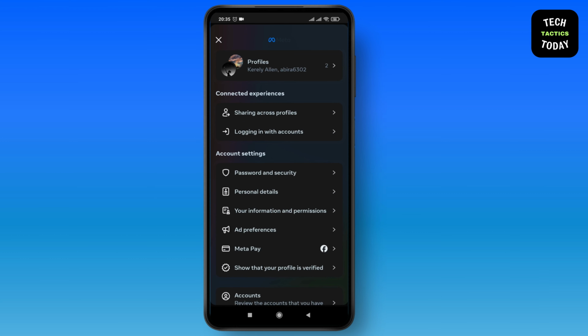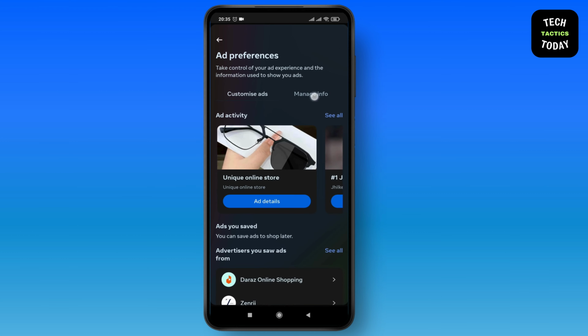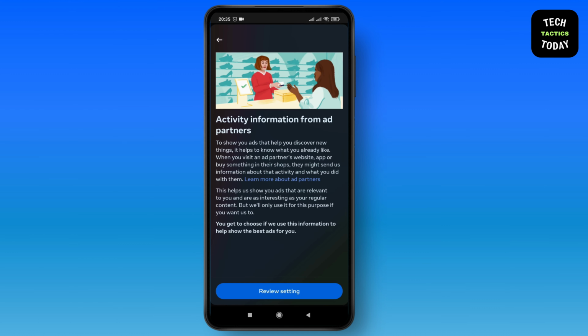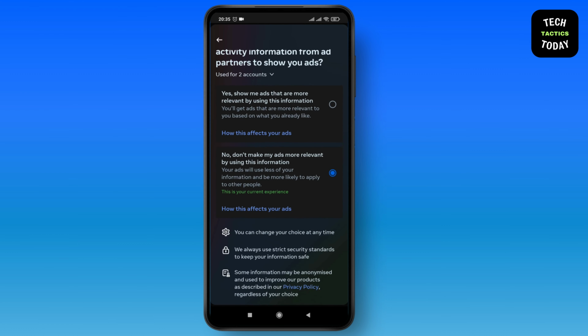Scroll down and tap on ad preferences. Tap on manage info. Tap on activity information from ad partners. Tap on review settings. Here you have to tap on this option and tap on confirm.